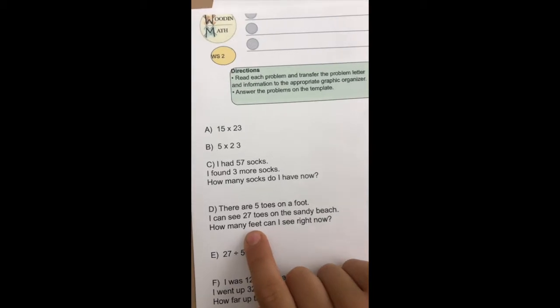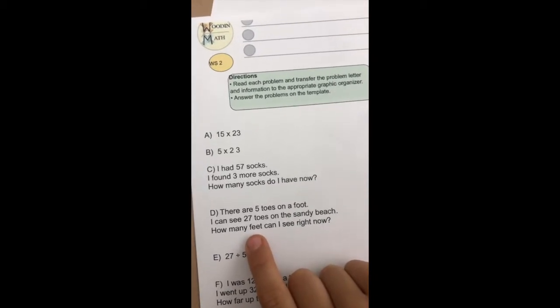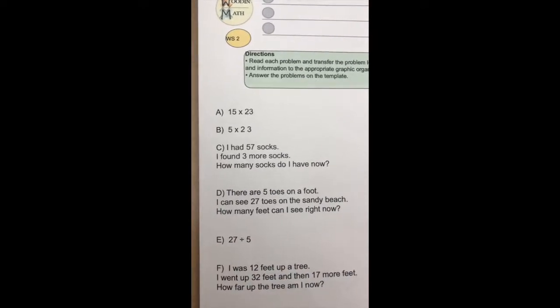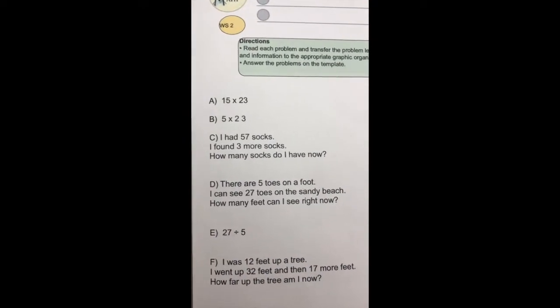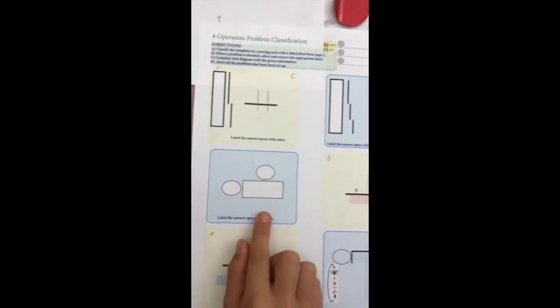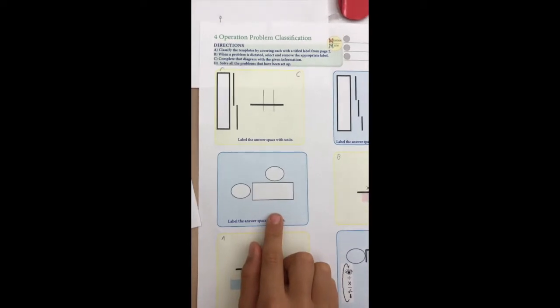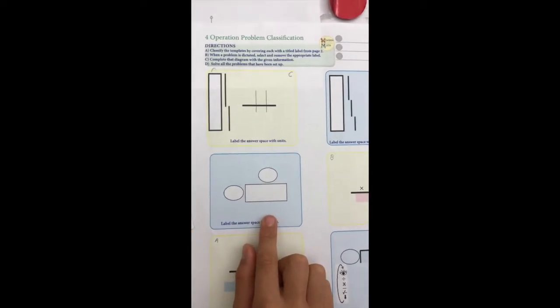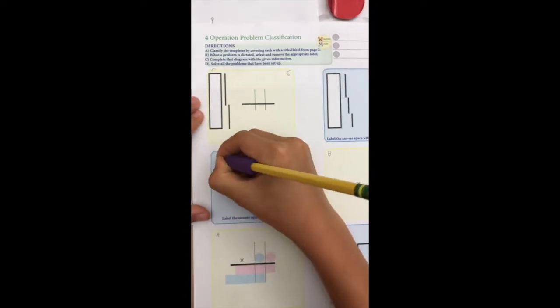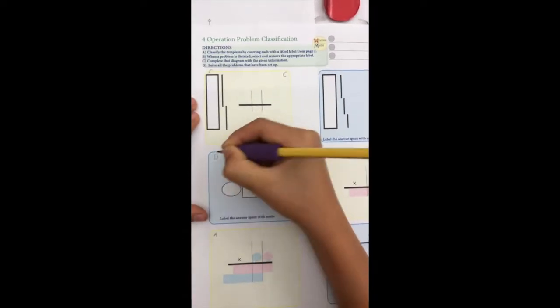Okay, D's next. There are 5 toes on a foot. Does that sound right? Unless something bad happens. There are 5 toes on a foot. I can see 27 toes on the sandy beach. How many feet can I see right now? Nice. I like what you're pointing to. So that is going to be D. Let's label that middle box D on the left side. That's where we're going to put the information in.